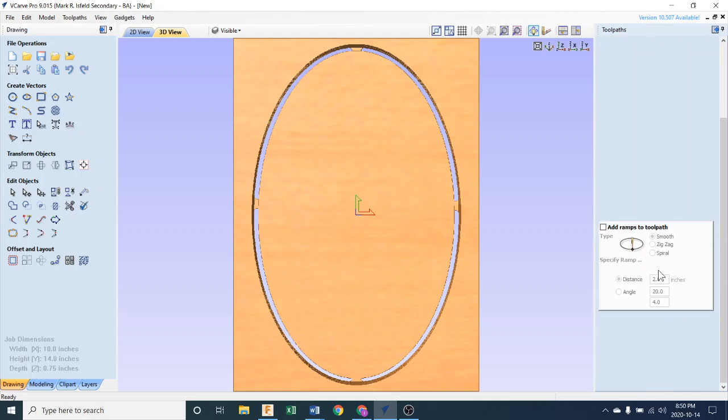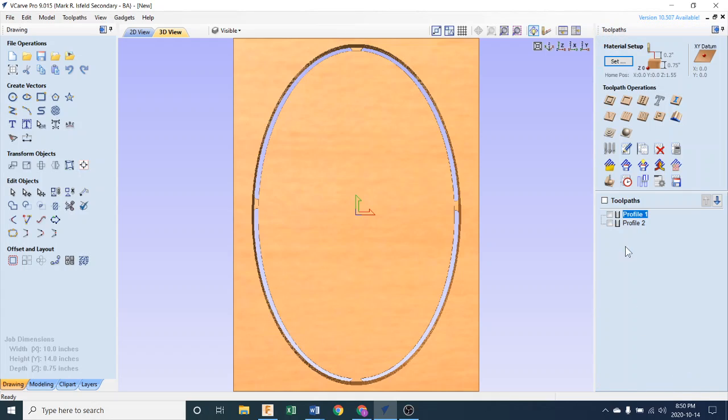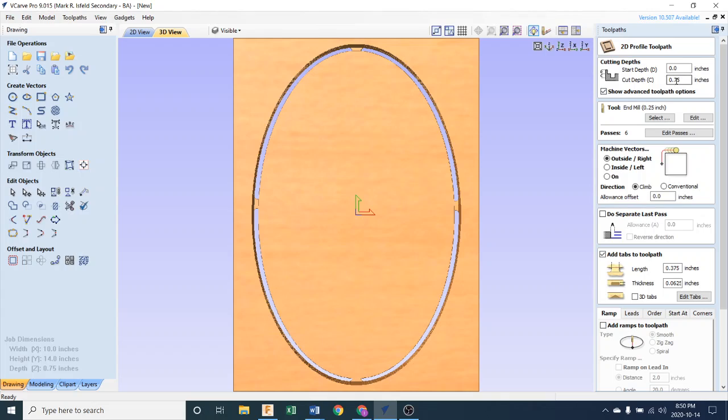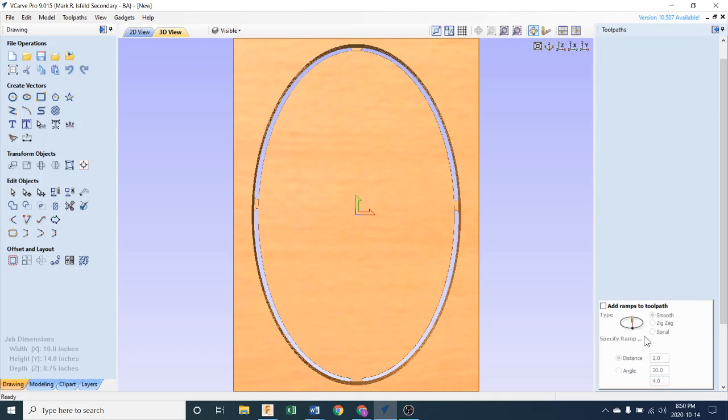So what I'm going to do is I'm going to get to the bottom and close it. I'm going to right click on it. I'm going to hit delete and delete this. Boom. And now, just to be sure, I'm going to go back into Profile 2 and quickly scan down all my settings and make sure this is what I want. Outside right, add toolpath.